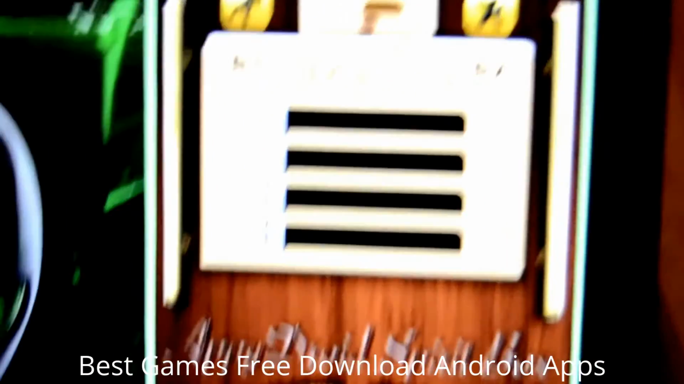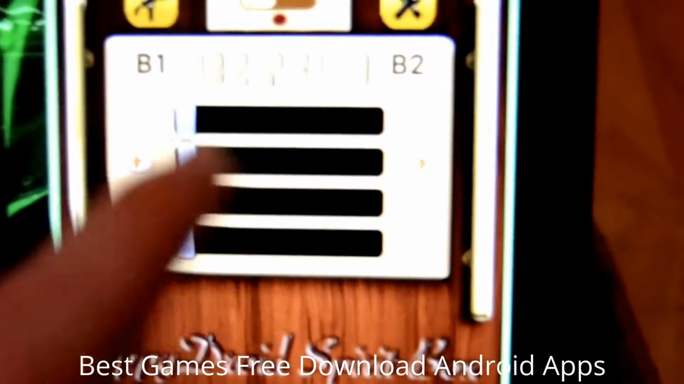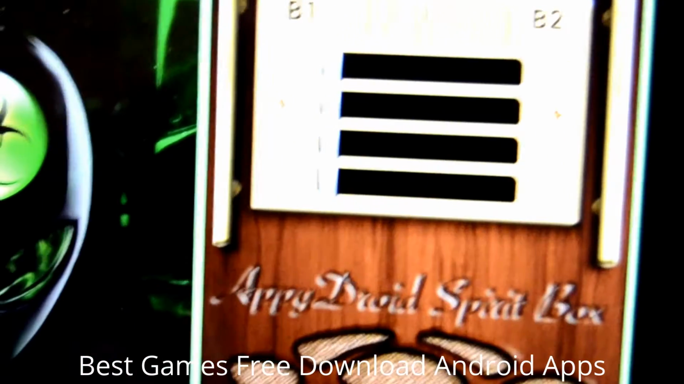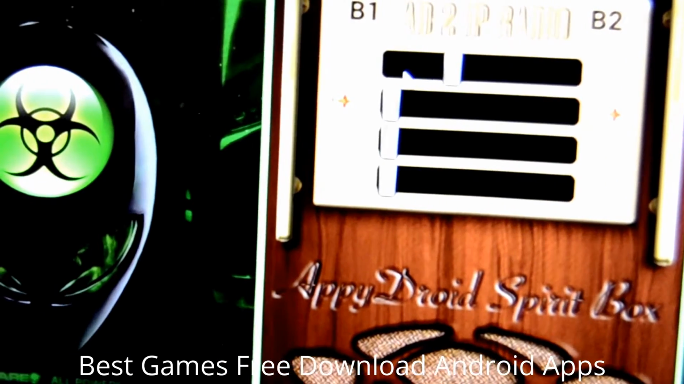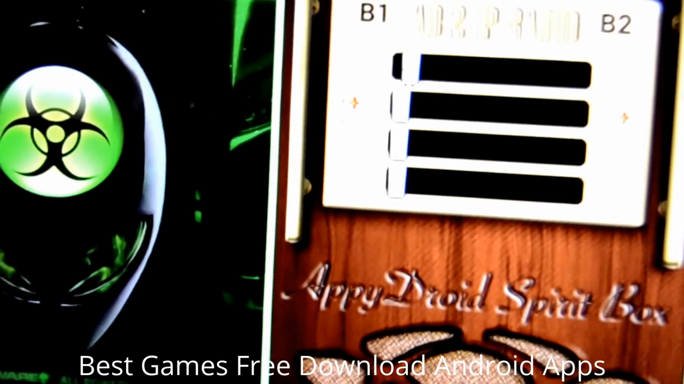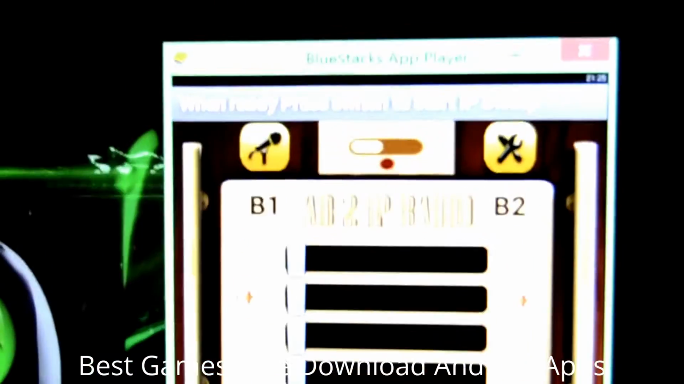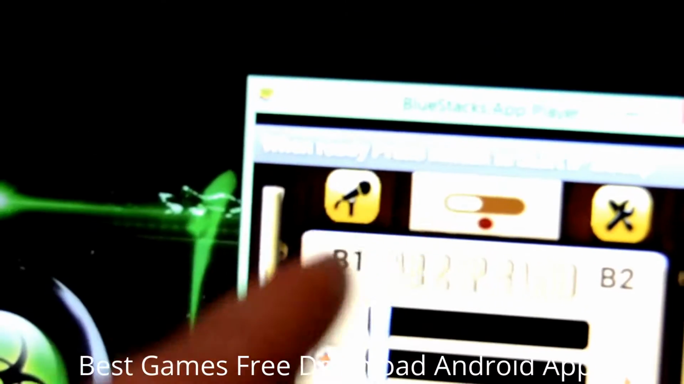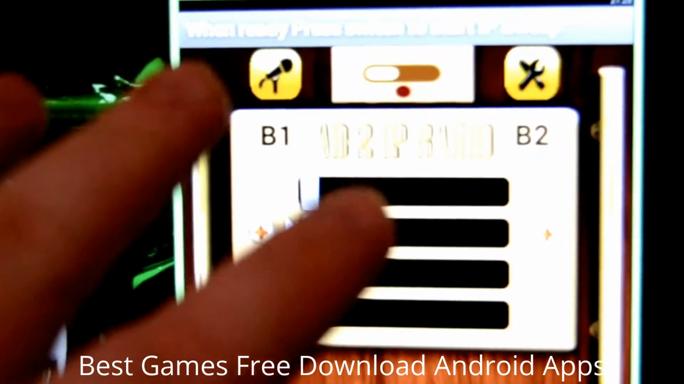Everything works. It works just like it would on your phone. The only thing is, if you don't have a touchscreen, you have to use your mouse. Where is it? See, it reacts with your mouse, so you can still use it even if you don't have a touchscreen. But if you've got the touchscreen, it's just like using your device. It's pretty awesome. I use this all the time because I love it.